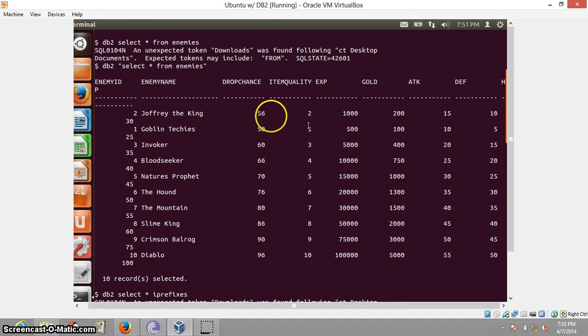Looking at the first table, the enemy table, we'll see that there's enemy ID, enemy name, drop chance, item quality, and so on and so forth. And you'll see that the relation between the enemy table, the item table, the item prefixes and item suffixes tables is all based on the item quality. How they interact together, we'll explain a little bit later.